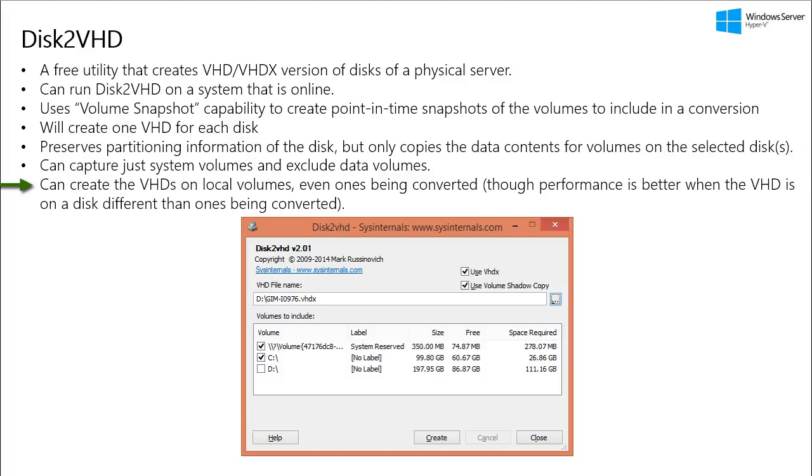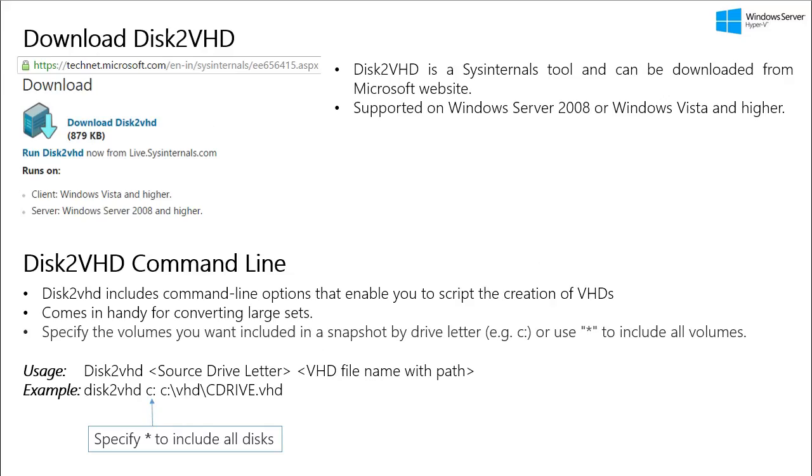Now the performance will be better when the VHD is on a disk different from the one it is being converted from. For example, if you create a VHD for the C drive, then to get better performance, you need to save the VHD on the D drive. So where can we download Disk2VHD? Disk2VHD is a Sysinternals tool and you can download it from the Microsoft website. So here is the link.